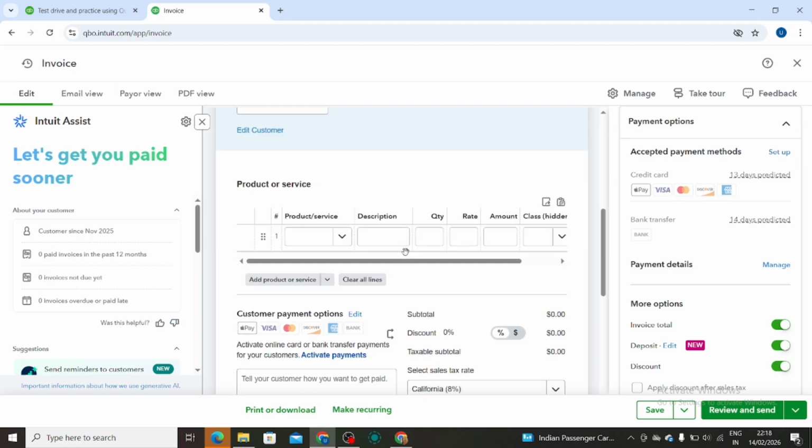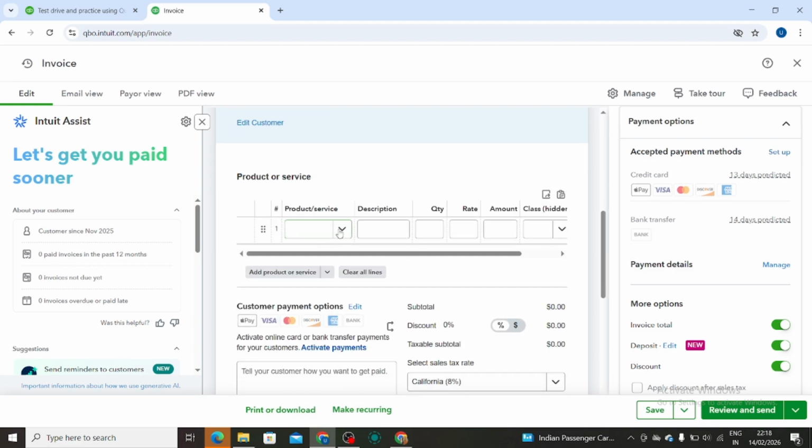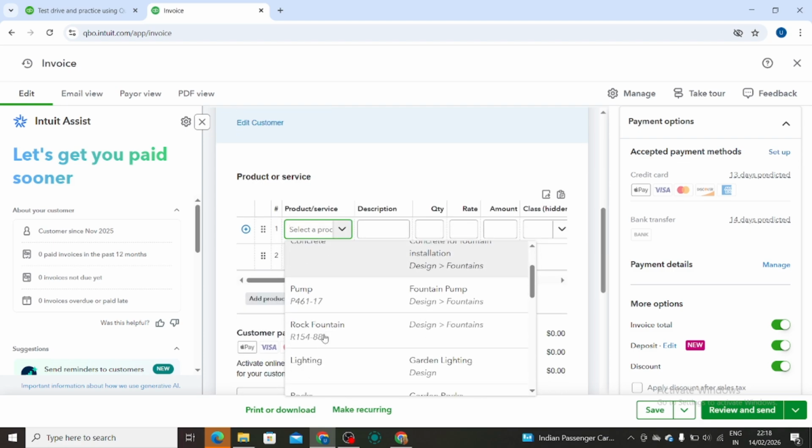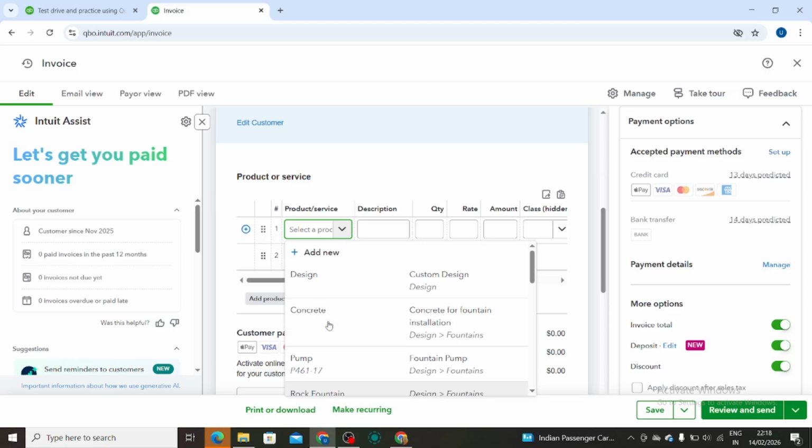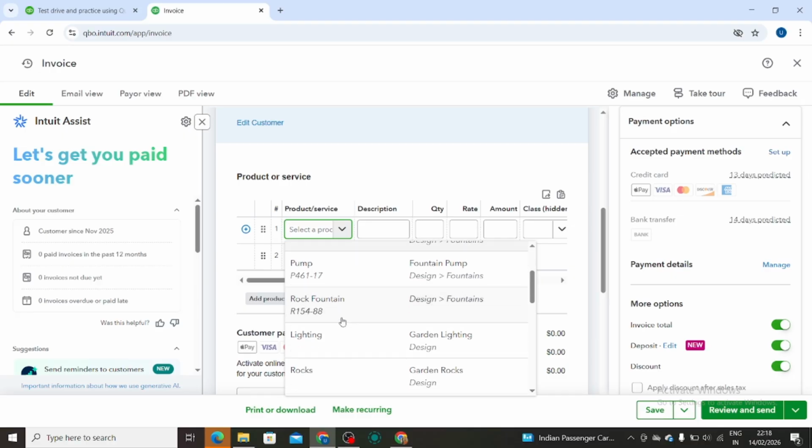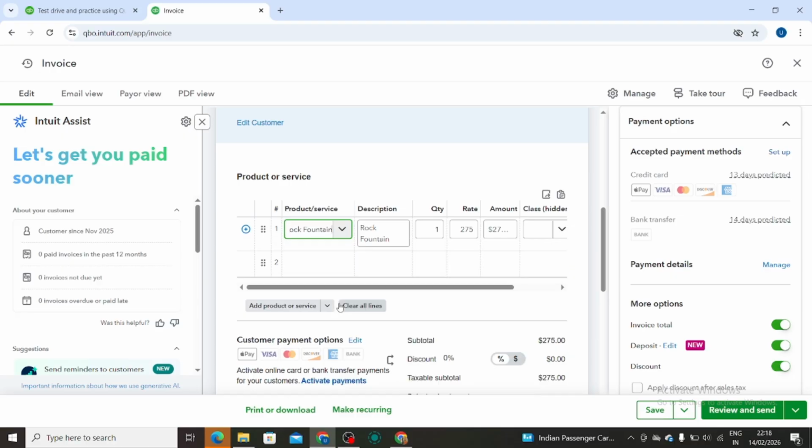Now scroll down to the Product or Service section. Under Product/Service, choose the item you're billing for. If it's not listed, click Add New, then select either Service or Non-Inventory item, enter the name, price, and income account, and save it. Enter the quantity and make sure the rate is correct.